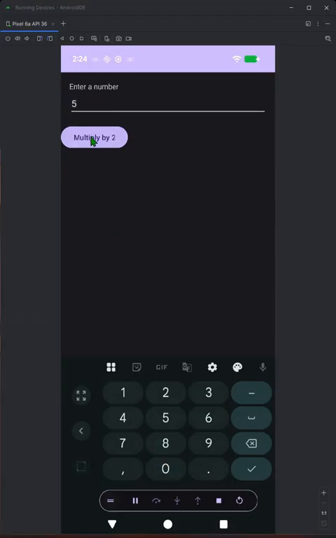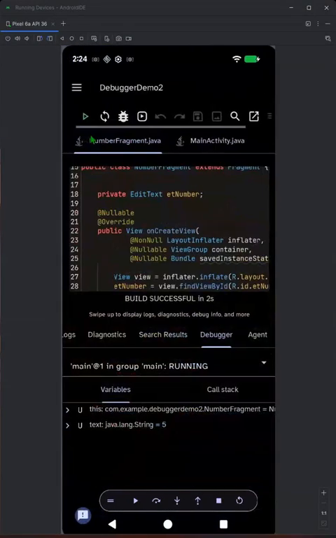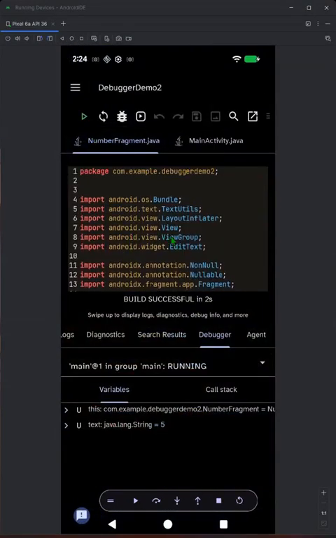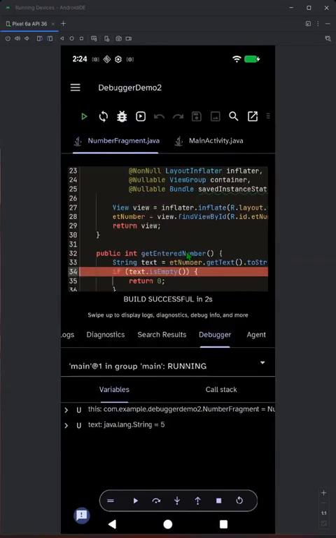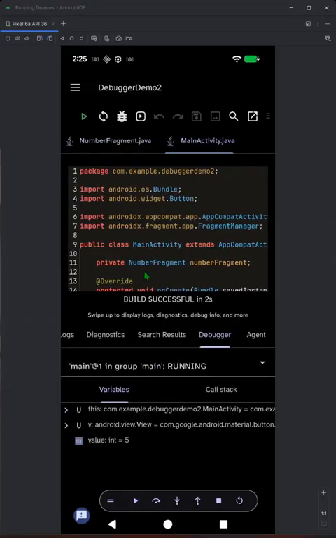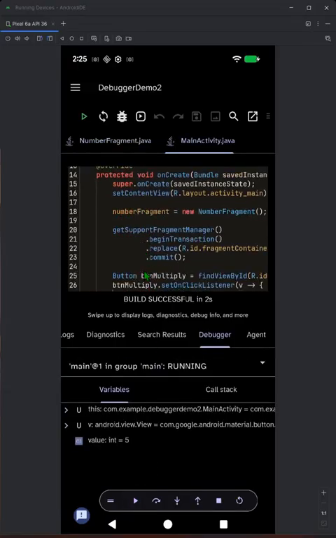We return to the code and see that this line is now orange, which means we've hit a breakpoint that stopped execution. This is the first breakpoint we set, which stops when the user enters a number. Down in the debug window, we can see that the value the user entered is 5, and that it is a string. When we tap Resume to start execution again, we proceed to the next breakpoint in the main activity.